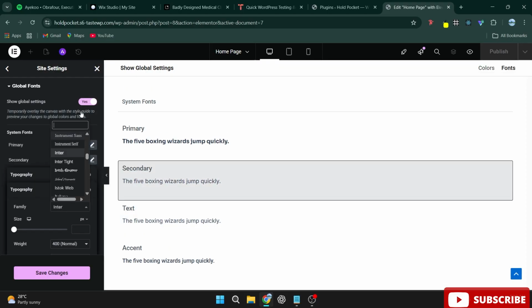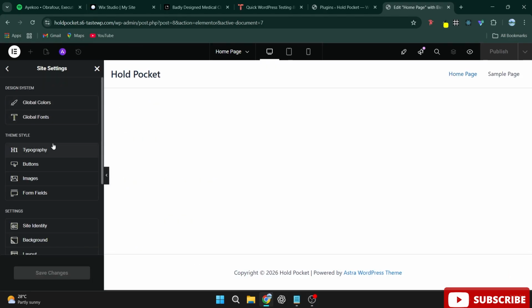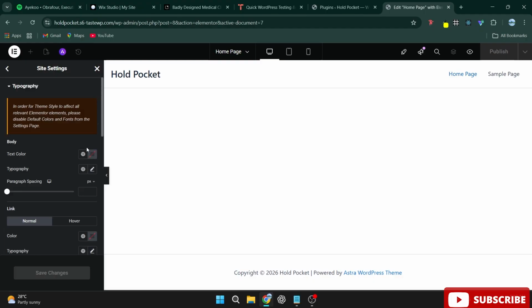Okay, so we're going to change our secondary font and give it Sora. Only our text should be Inter. Okay, that is what we are going to do. And I'm going to click on save changes. When you click on save changes, you can go ahead and edit your typography.